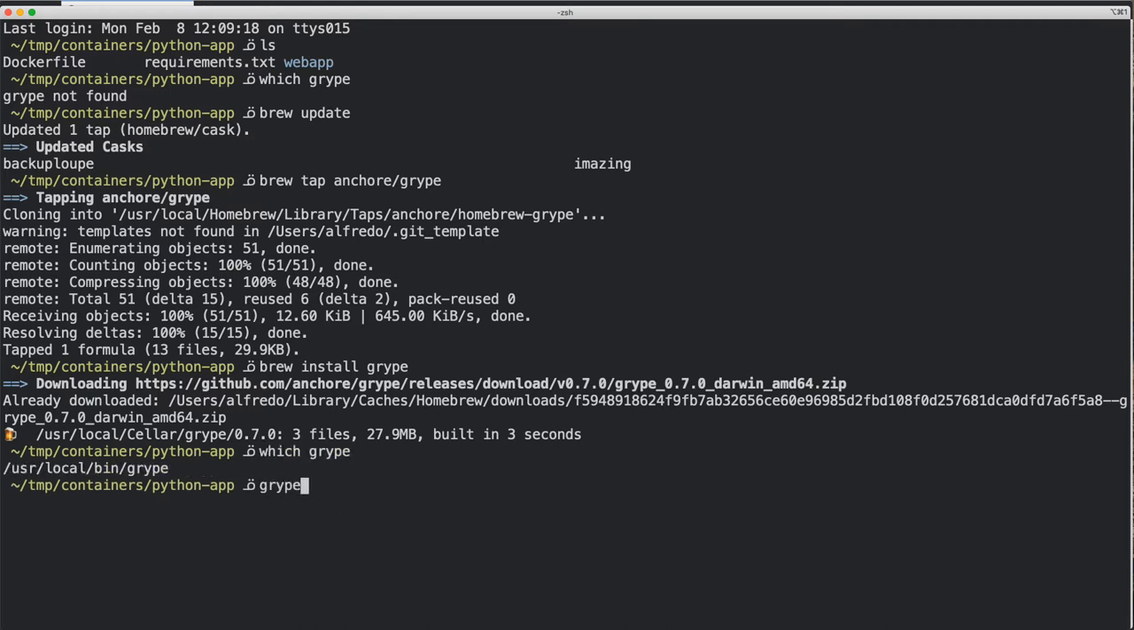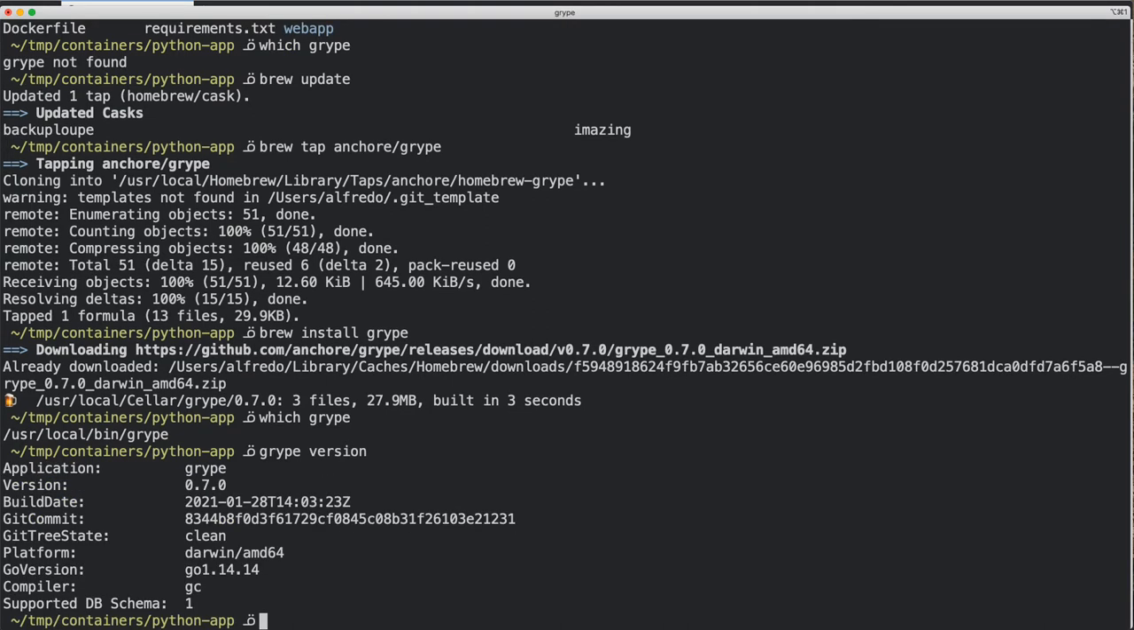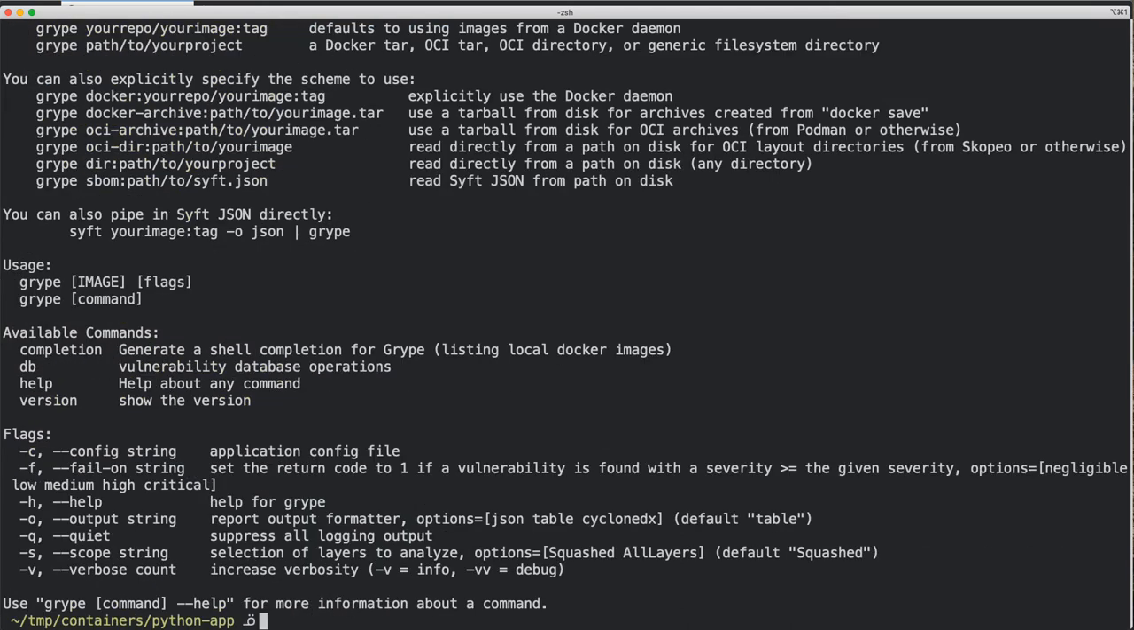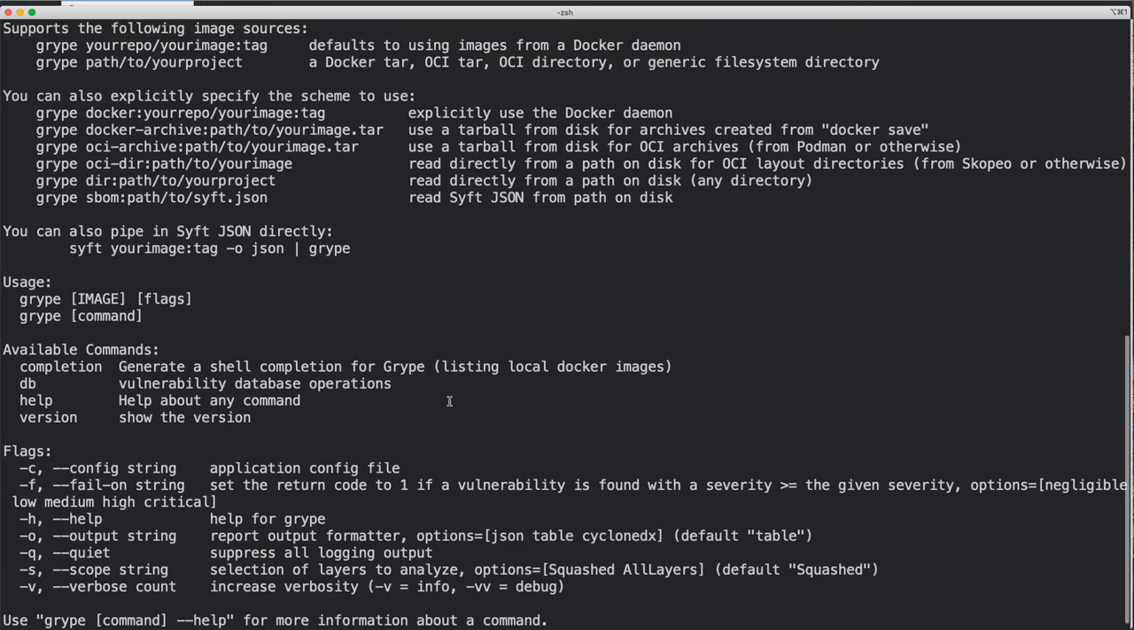Perfect. So let's do grype version. Great. So it tells me the version is 0.7.0. It was built in January. It seems like all is good. Let's try the help menu. Let's see, help. Ooh, there we go. So there's a bunch of stuff in here.